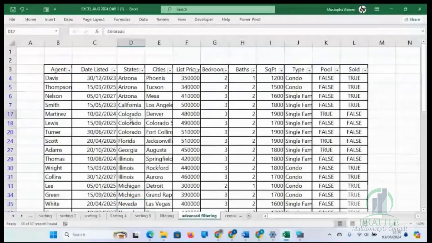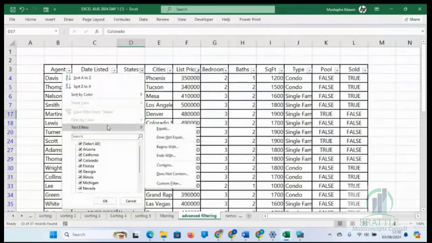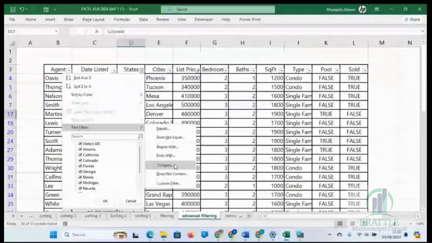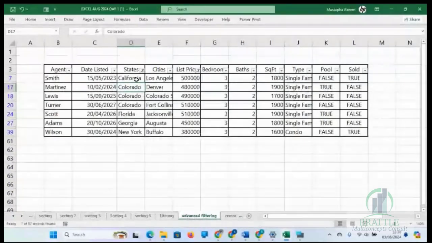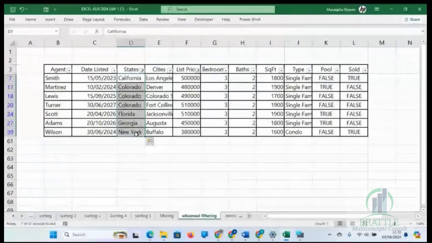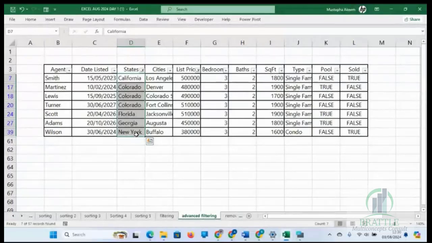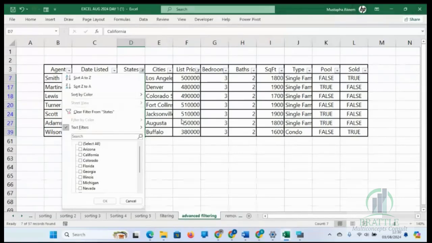I want to use OR. Where it contains OR. We have OR in Colorado, OR in Florida, OR in Georgia. So I can come to the text filter here, where it contains OR, and I click OK. You can see now, all the states that have OR are filtered out. Every other state will remain hidden.